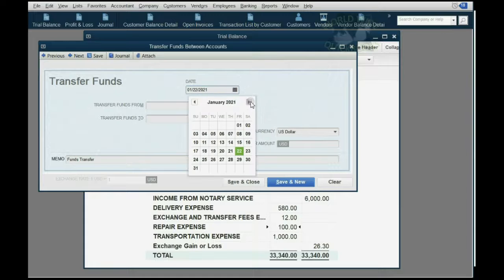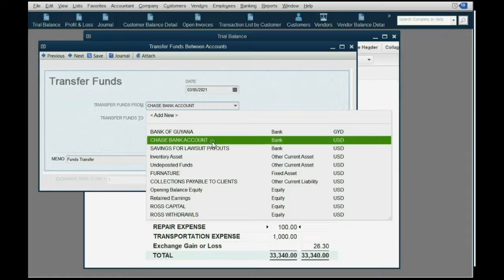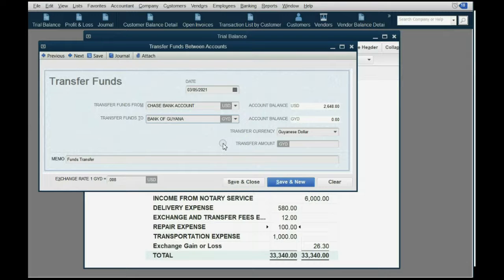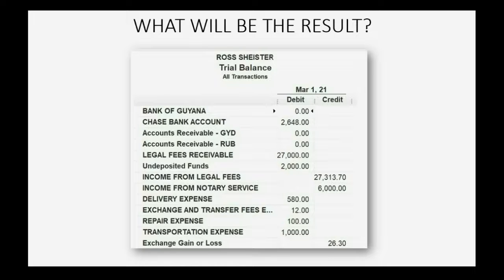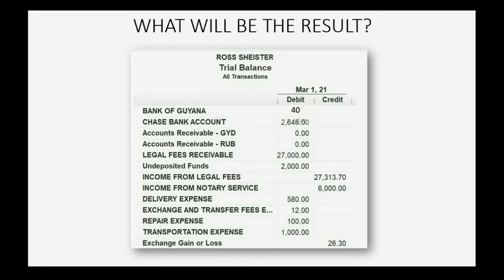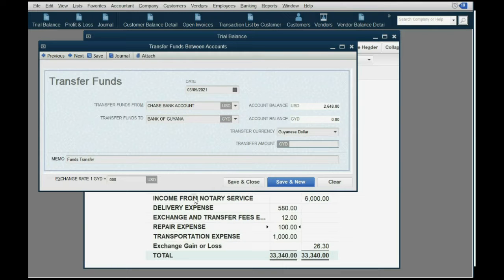Now, the date of the transfer in our example is March 5th. The funds are coming from the Chase Bank account and they're going to the Bank of Guyana. Now, they're in terms of Guyanese dollars. So first you should set the rate. And our example clearly states that the rate was 0.008 at the moment of transfer. And these will be the results. So we make sure that this is 0.008 and we make sure we're transferring on the correct date.